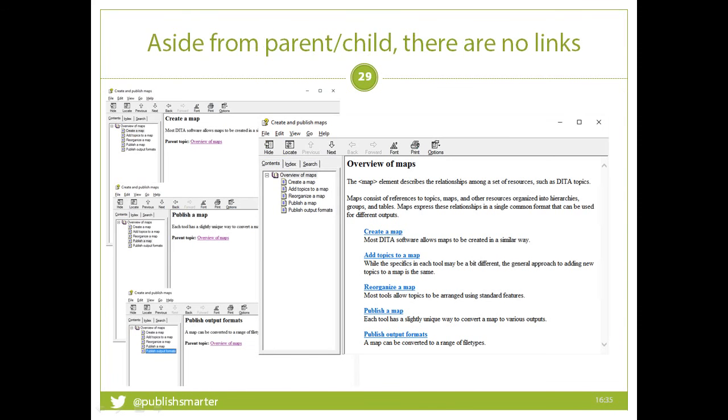So the large graphic here shows the output of overview of maps, and it has links to each of 5 children. Create a map, add topics to a map, reorganize a map, publish a map, and publish output formats. In the background, you can see a couple of those, and they only link just to the parent topic. That's the default, parent and child.